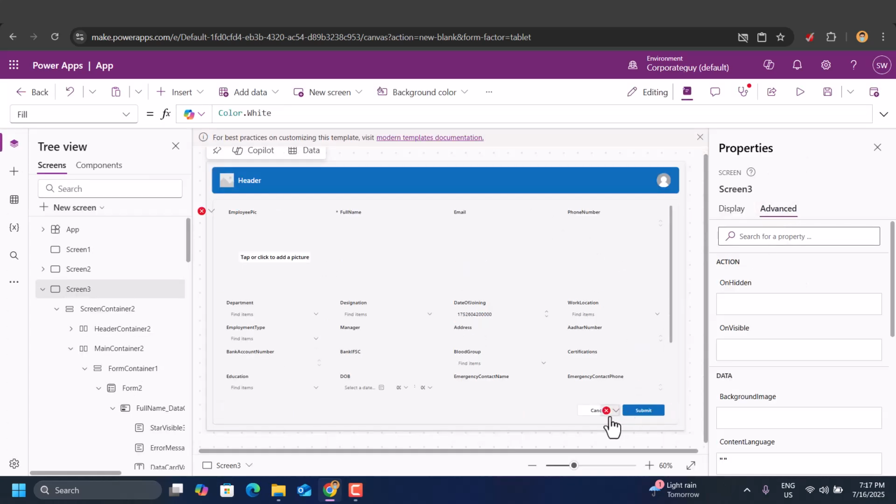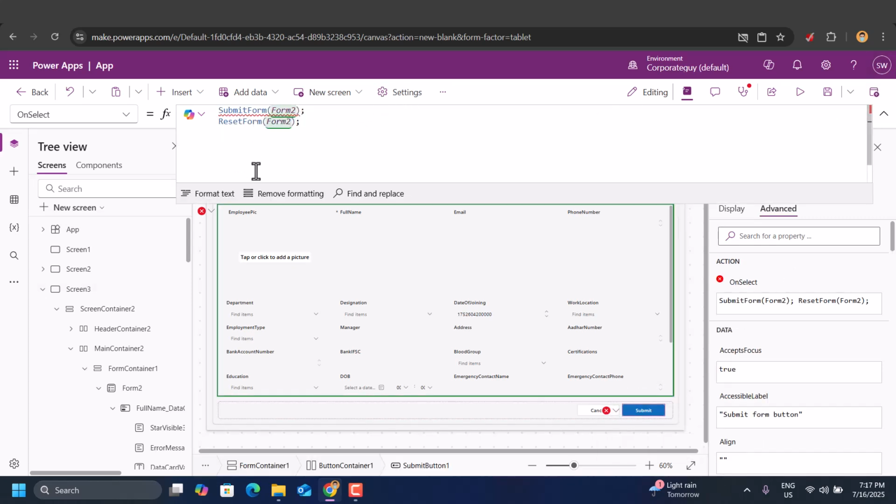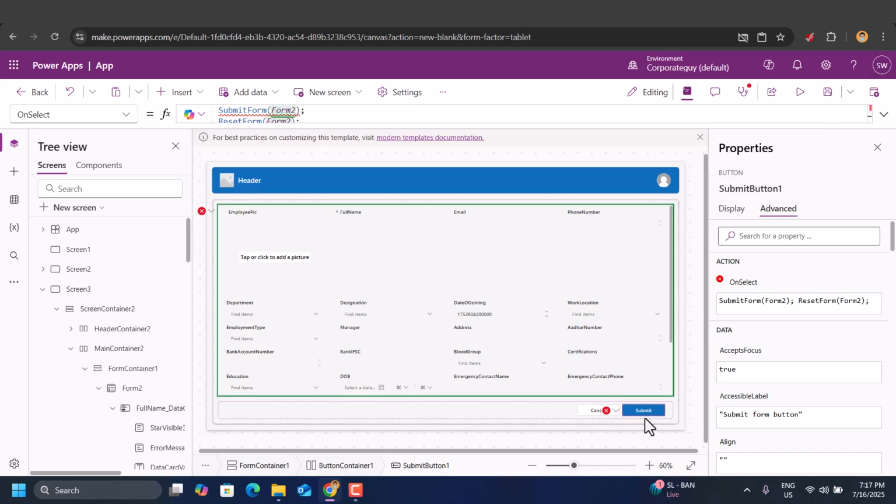So you will also see this option here if that form doesn't submit due to some kind of error. So you can see that as well in the buttons and in the functions of the button here as well.